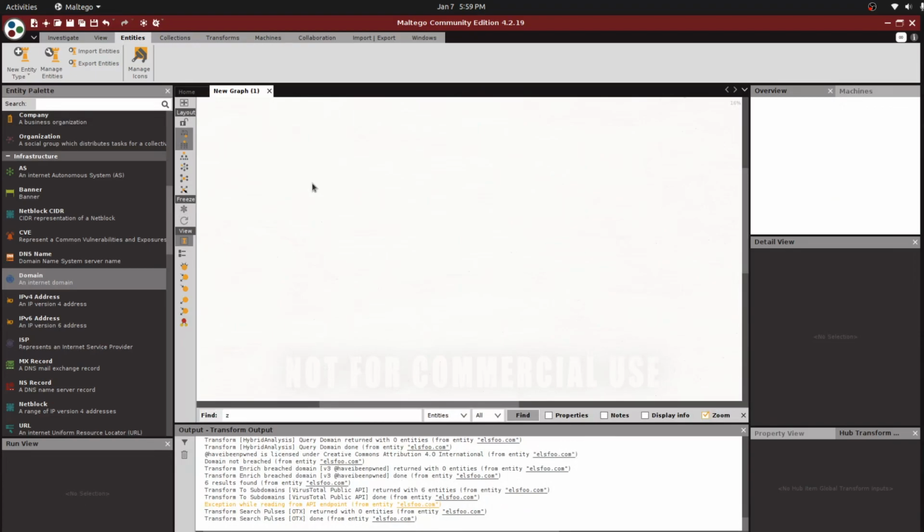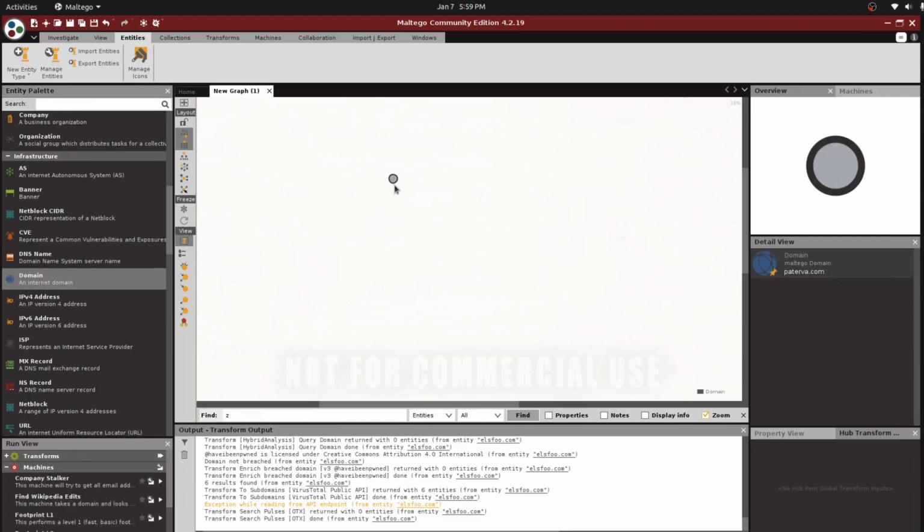Right, the info I have shown before might be overwhelming. So this time I'm going to take one particular parameter and I'm going to gather the information from that. Again, I'm going to take the domain elsfo.